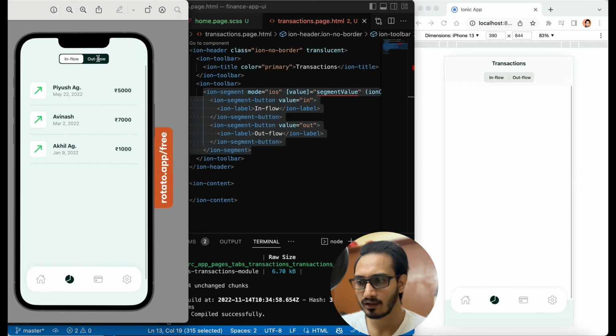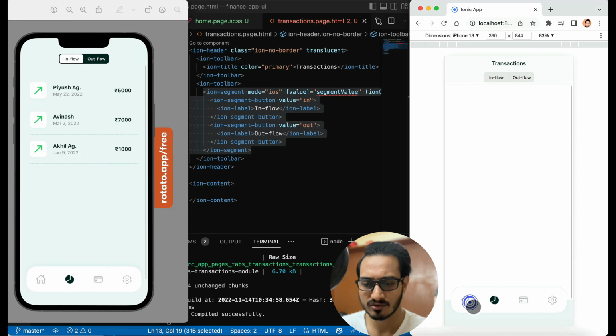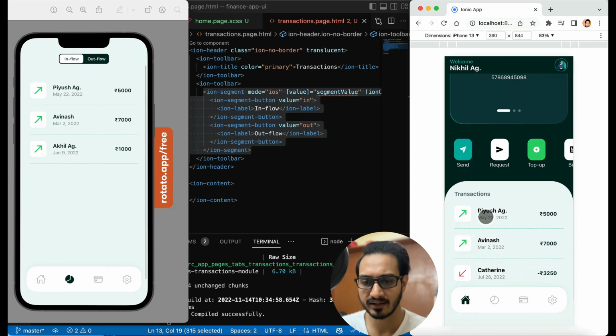The transaction title is hidden here, which is the actual header part, but anyway, transaction is written here, and inflow and outflow will be there. That will be done through ion segments. And then we have the same list as we did in our home page. If you see, this part is almost the same, so we are going to repeat that. Let's get started with this.